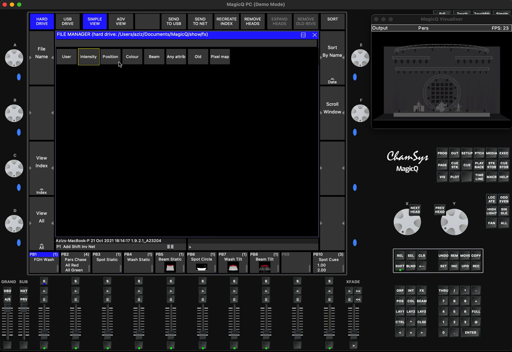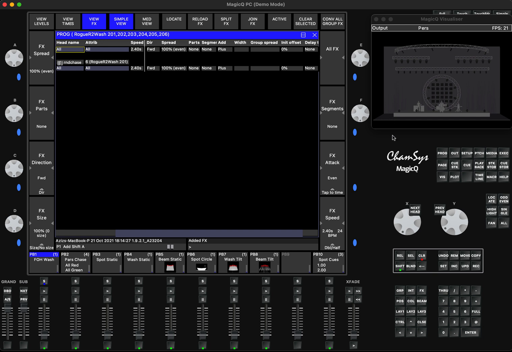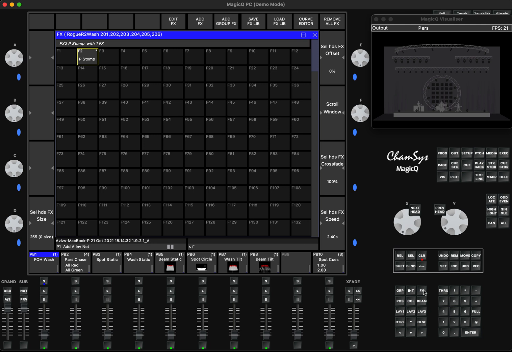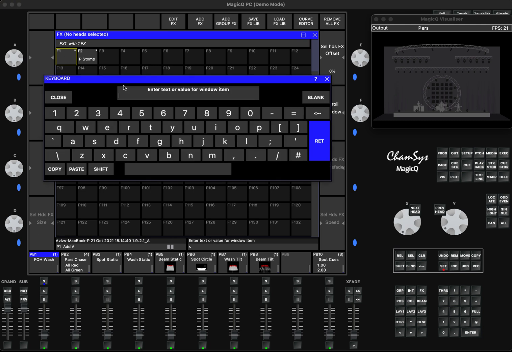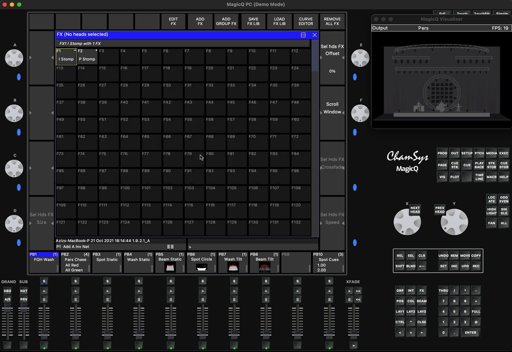So for example, if I want to make a stomp effect for intensity effects, I will click intensity. I will choose any of the effects here, let's say random chase. Okay, and now all I'm going to do is click on the effects window, press record, and drop it here. Now press clear, press set here, and I type I stomp. So that means it's intensity stomp.